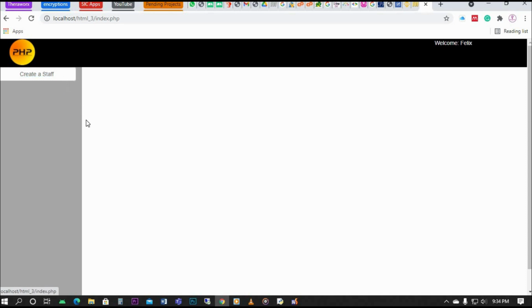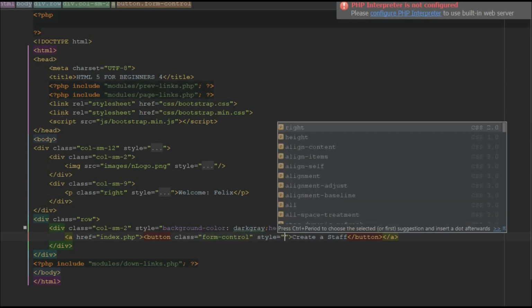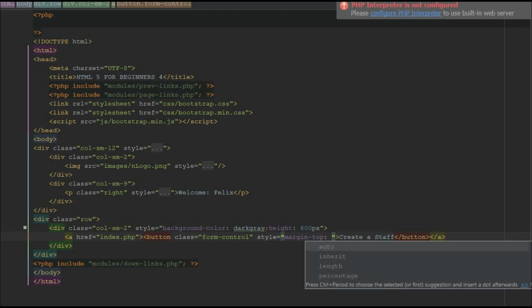Let's try and bring this button down a bit so that we have a space from the top. So let's set a margin top. Let's bring a style, then we set it to margin top. The margin top, we are setting it to, let's say, 3%.